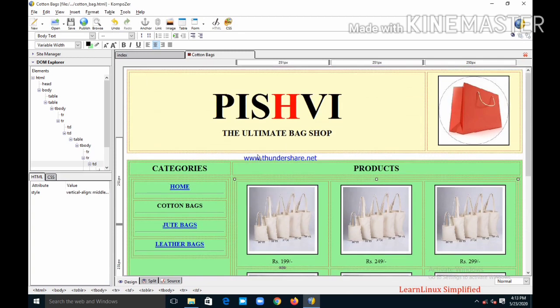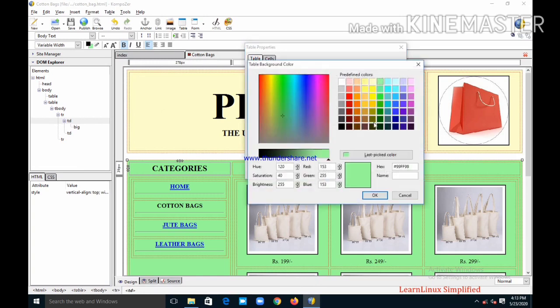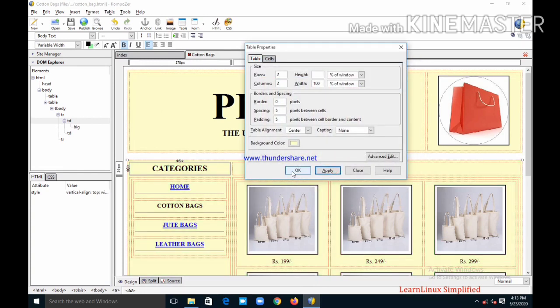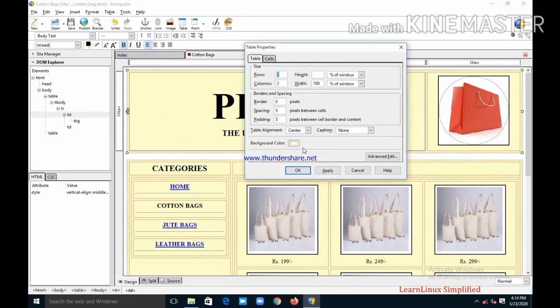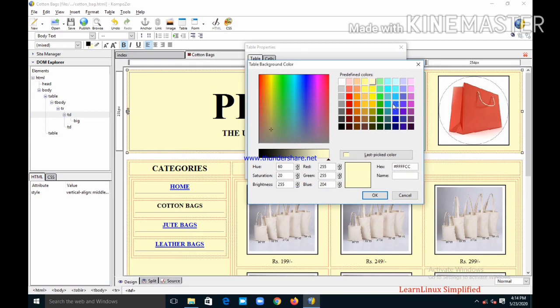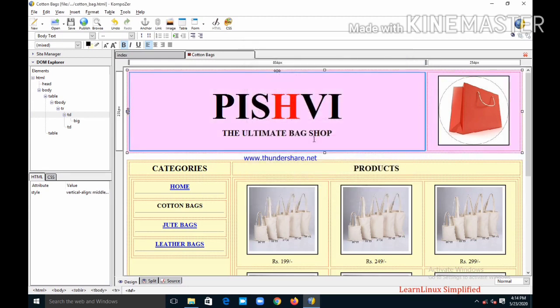Now I can change the color of this table here. So I have made these 4 to 5 changes, and I am just saving it.